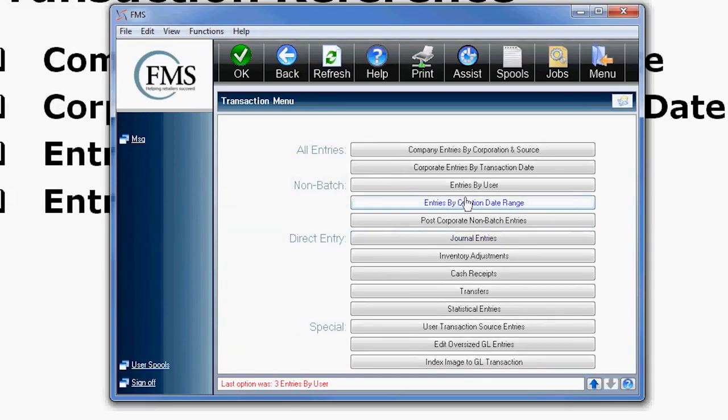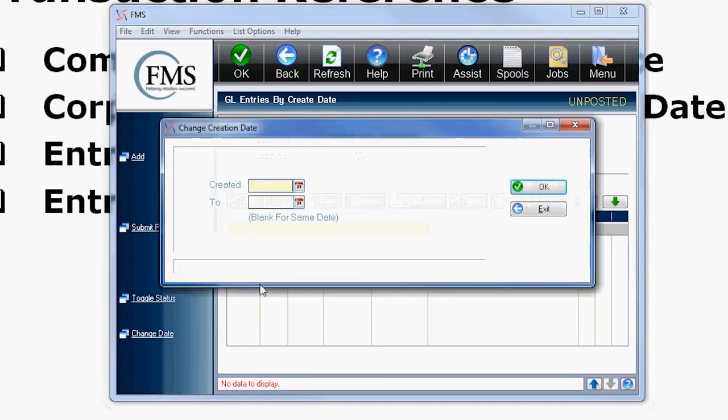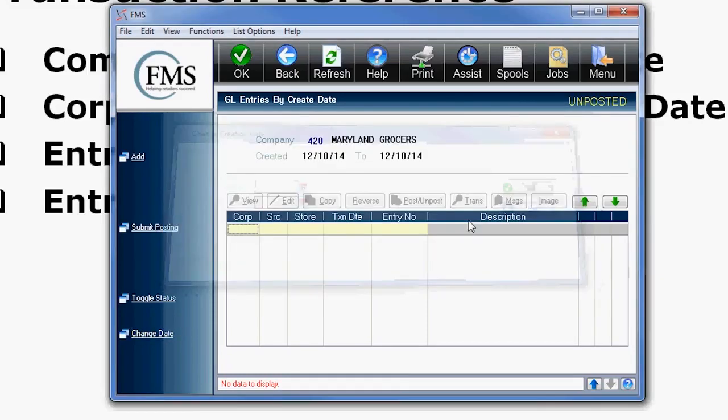And the last one is entries by creation date range. Again, it's going to default to today's date, whatever date you're logged in. If there are no entries for that day, you can change the date and look at a broader range if you'd like. This helps you also look to see what's been done for a particular day and if anything needs to be posted or unposted or fixed. You can see there's nothing there for today. Buttons across the top are the same as the other three.